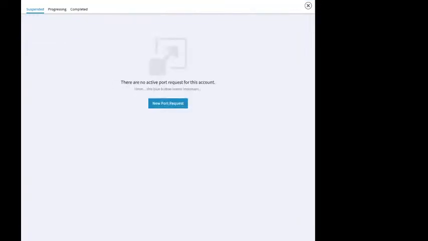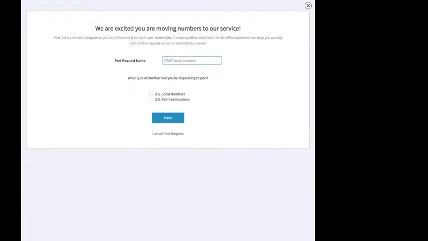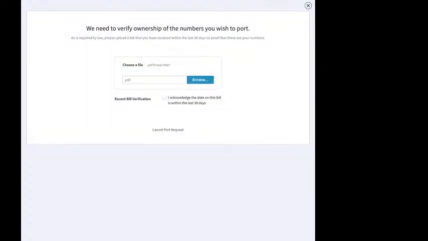You also have the option here to port a number. You click on new port request. Porting a number just means moving a number from one carrier to another, right? So say from AT&T to VirtualPBX. You would type in a name here, just something you can recognize for your own use. You choose US toll-free or local. You click next, and now the system wants you to upload a PDF of your most recent bill from the current carrier.